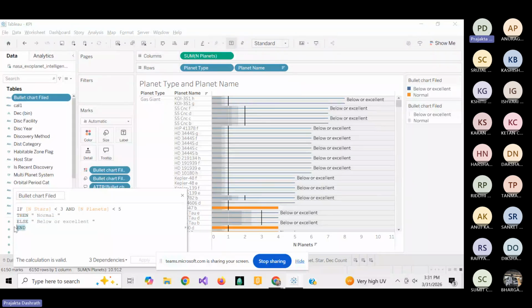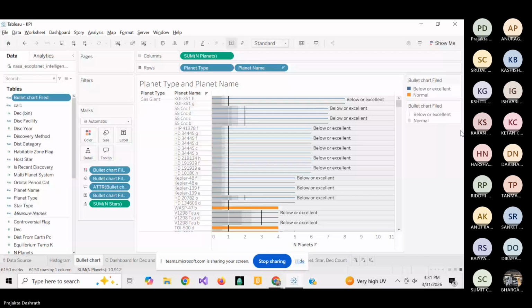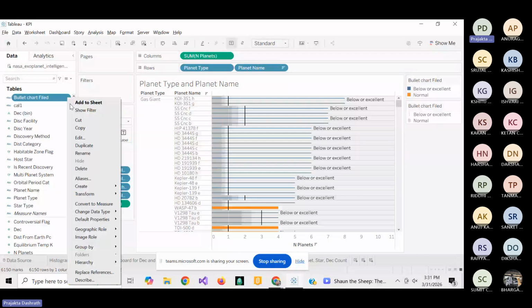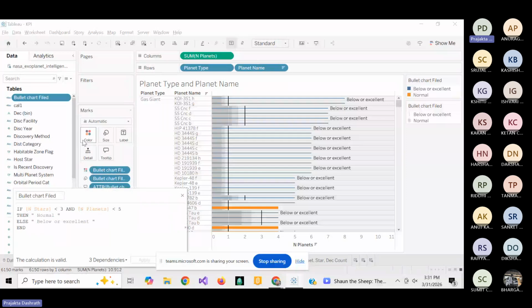Now, if I drag and drop this calculated field in colors, then this tab will open. The tab is showing two colors. Why are there two colors? Because with the help of the calculated field I have created, only two answers are possible: one is normal and another is below or excellent. The orange color is for normal and the blue color is for below or excellent. Now, this is the target value, that is, average n stars is equal to 2. This is the bullet chart.